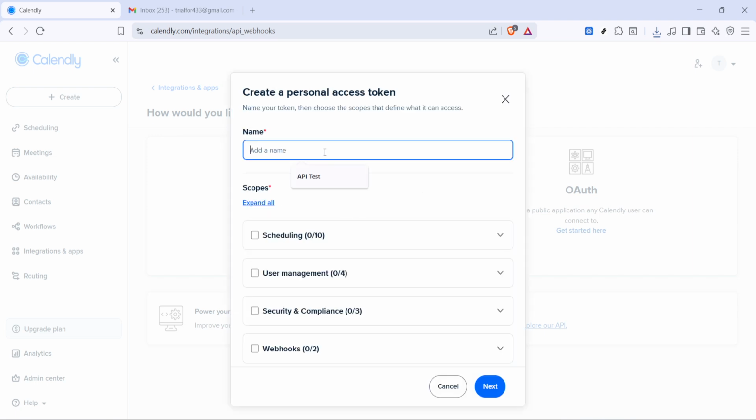Give the token a clear, memorable name that reflects its purpose, like the project or environment where you'll use it. Next, select the scopes. Scopes define exactly what the token can read or change. For security, follow least privilege. Pick only what you truly need, such as read only if you're just pulling event data. When you're happy with the selection, click Next.